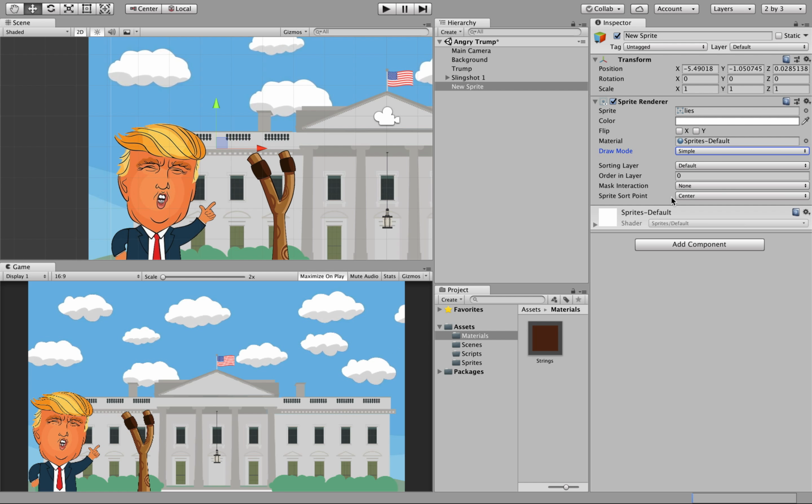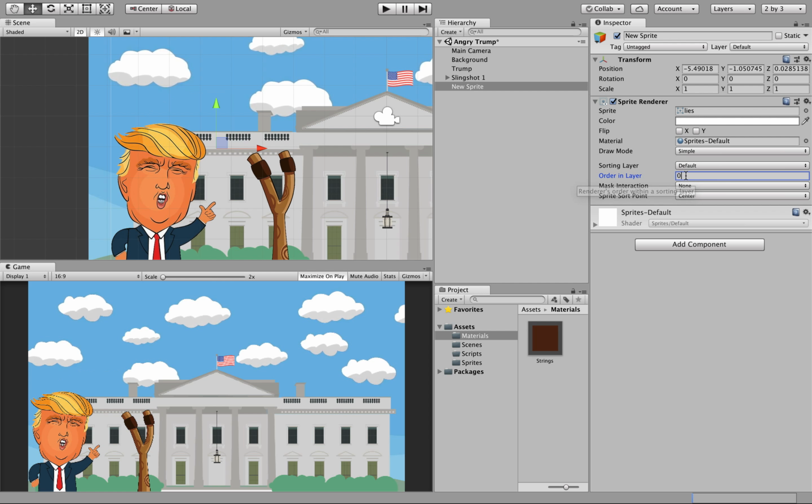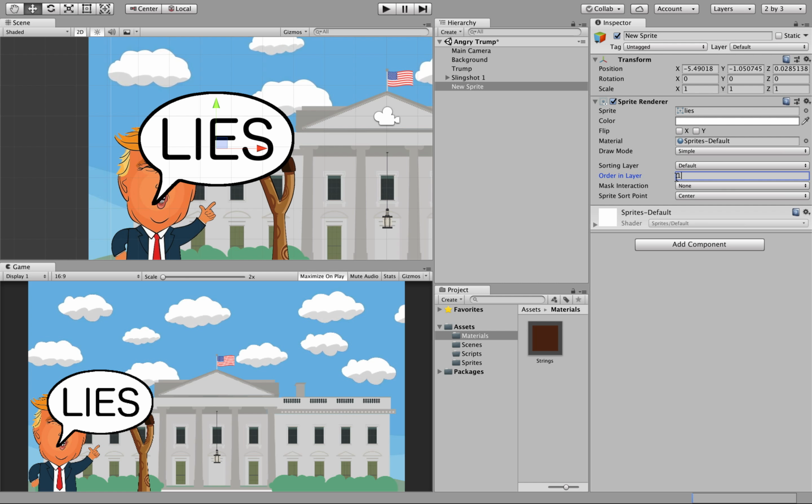Okay? So there's that. That looks a little big, so let's adjust this. So go back into your sprites and come down to lies and pixels per unit. Let's change this from 100 to 200. Apply. Yeah, that looks about right.